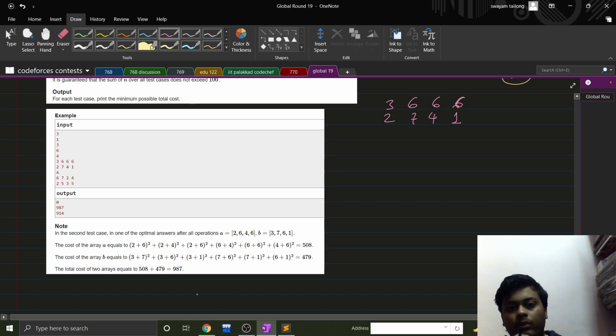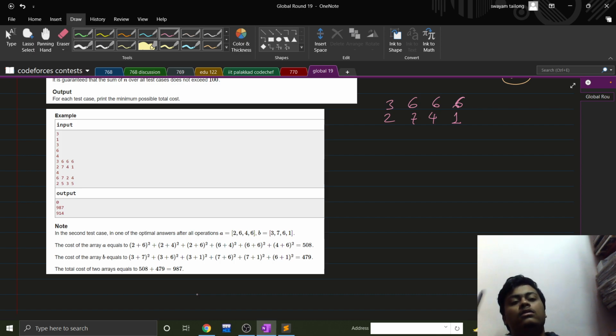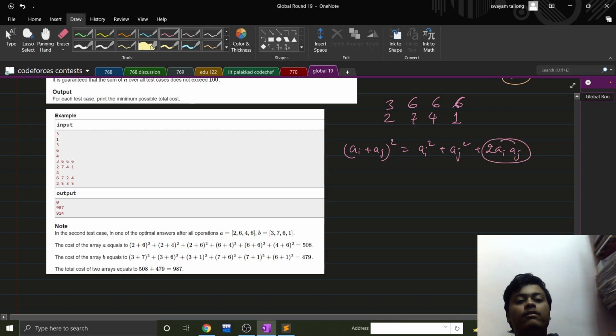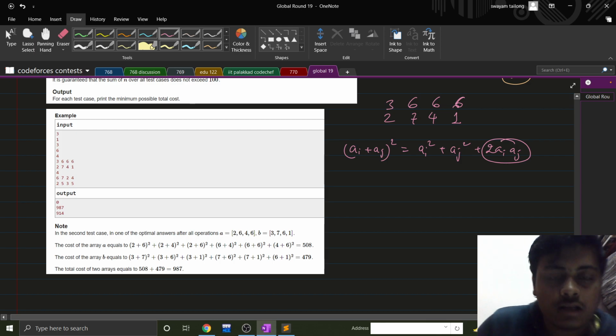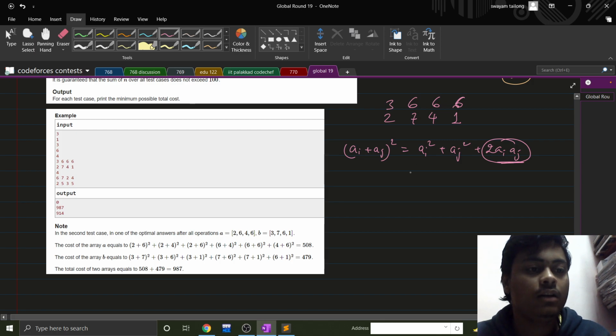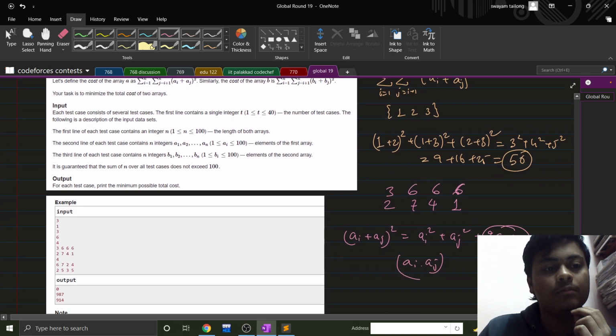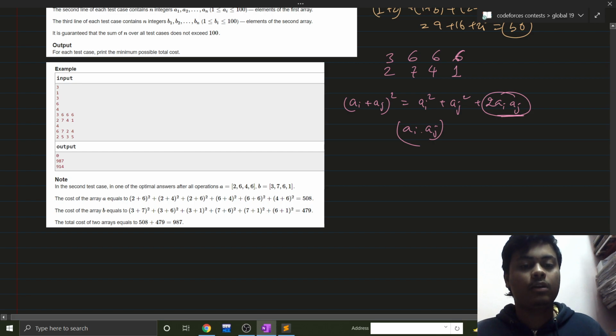What I'm thinking currently is that if I have (a_i plus a_j) whole squared, this will become a_i squared plus a_j squared, this is fixed, plus 2 a_i a_j. This is the factor which has to be minimized. So a_i times a_j is basically what has to be minimized.